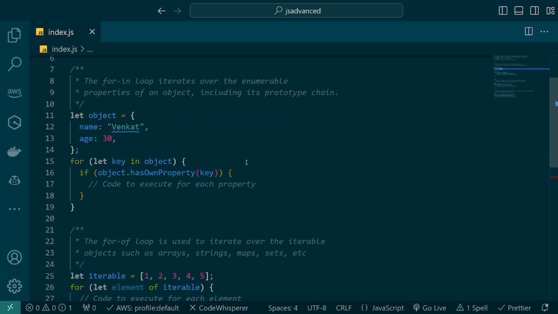For...in loop, as I mentioned, is only for objects and iterates over the properties of an object, including its prototype chain. Let object = name: Venkat, age: 30, and it only takes the key in object. The code is executed for each property.